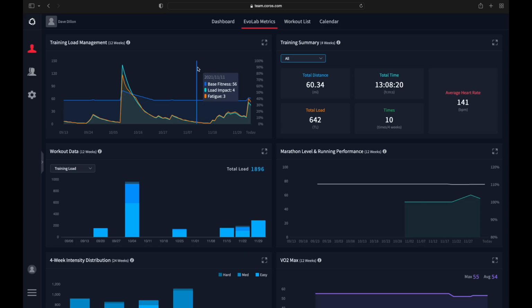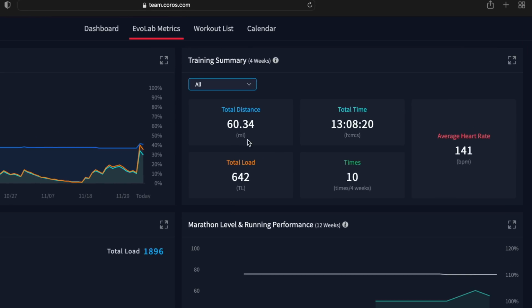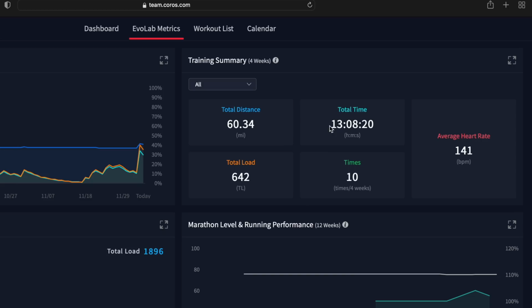To the right of training load management, we also have training summary, which is just all of my information from the past 4 weeks. You can see I've got a total distance of 60 miles. Of course, this isn't all of my mileage because I also wear other devices. This is just my COROS mileage.